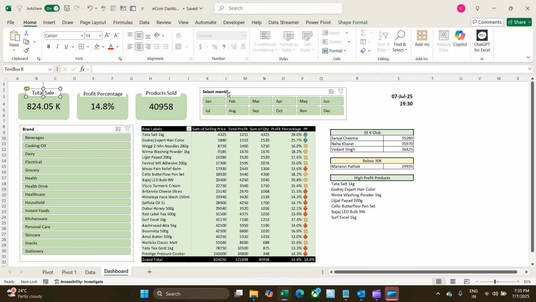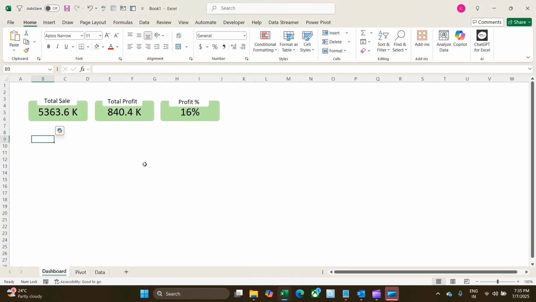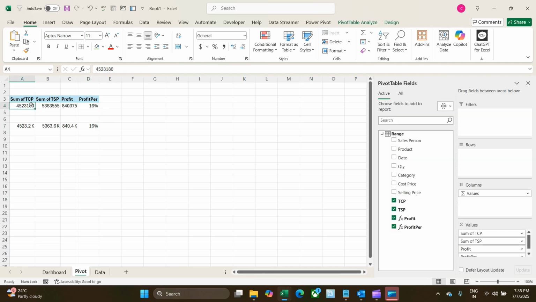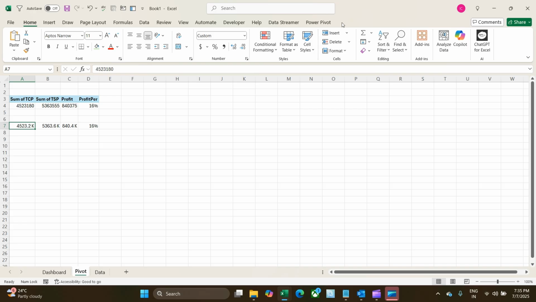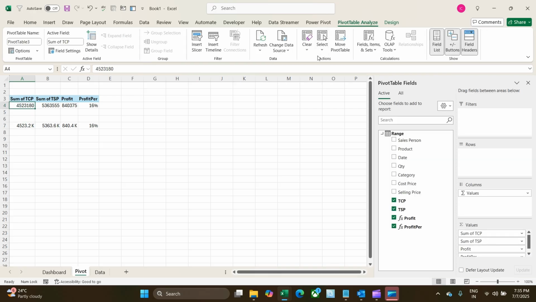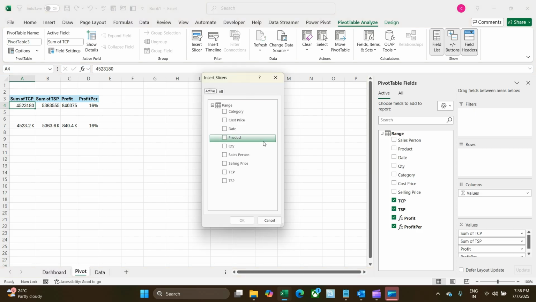Next, I want to get this slicer for months. I'm going to go back here, go to the pivot sheet. While I'm inside the pivot table, that's when you will have this option. If you see, I'm outside, so I will not get this PivotTable Analyze. I'm going to go back here, click on what I want: a slicer. Click on slicer, and I've got date, but I don't have the month.